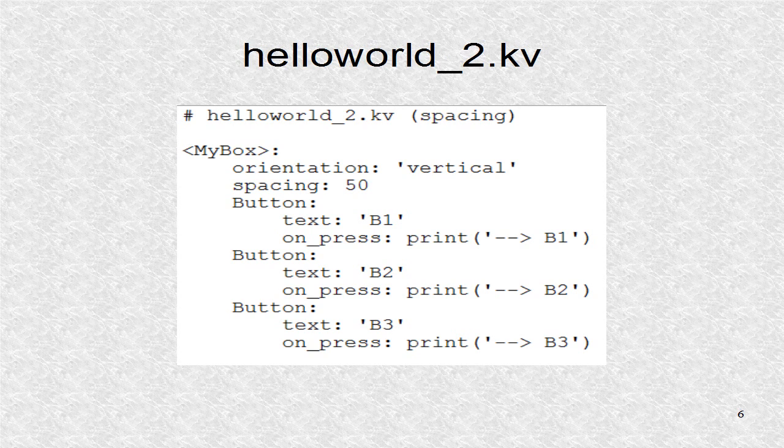In the second Kivy file, spacing is added. This means that there is a spacing of 50 pixels between the buttons. This shows the result of loading the second Kivy file. For relative comparison, the size of the app window, which is also the layout size, in this case is 800 by 600.